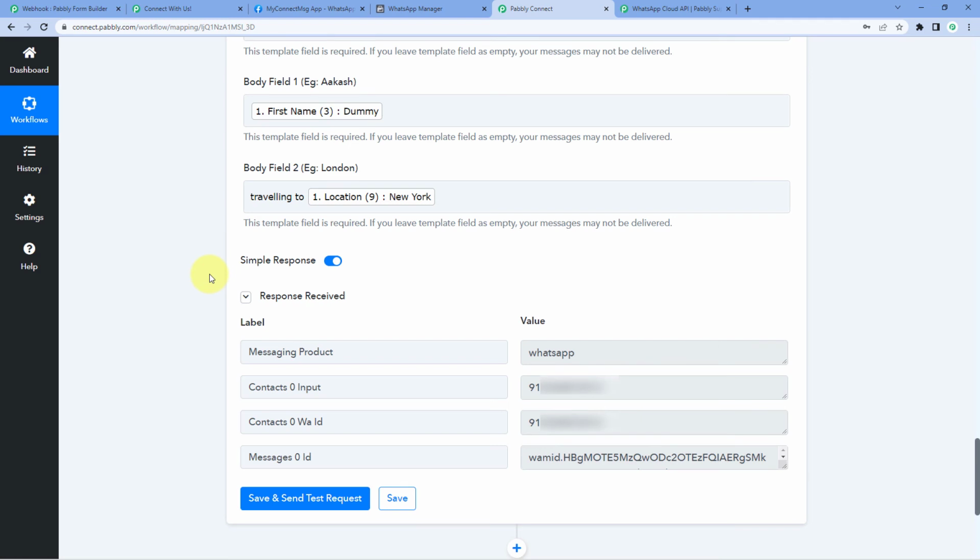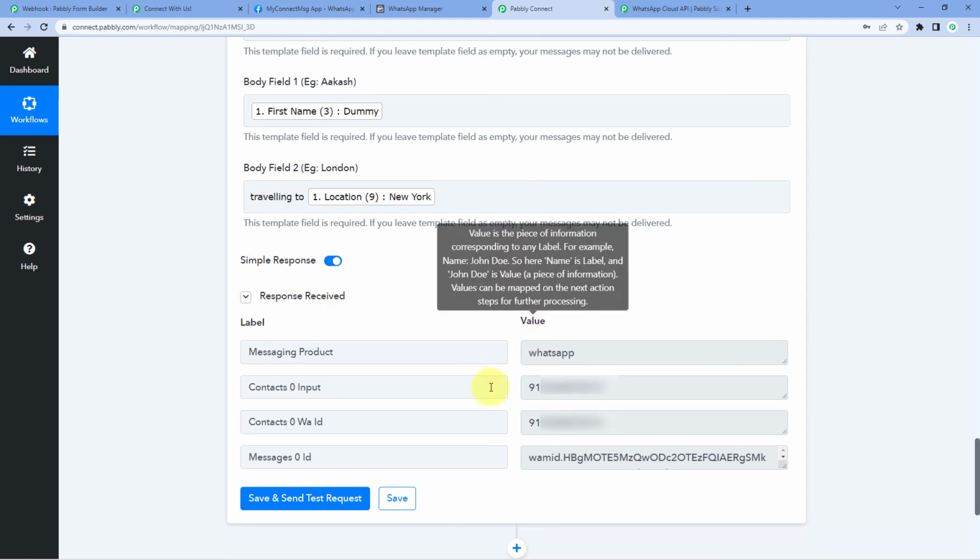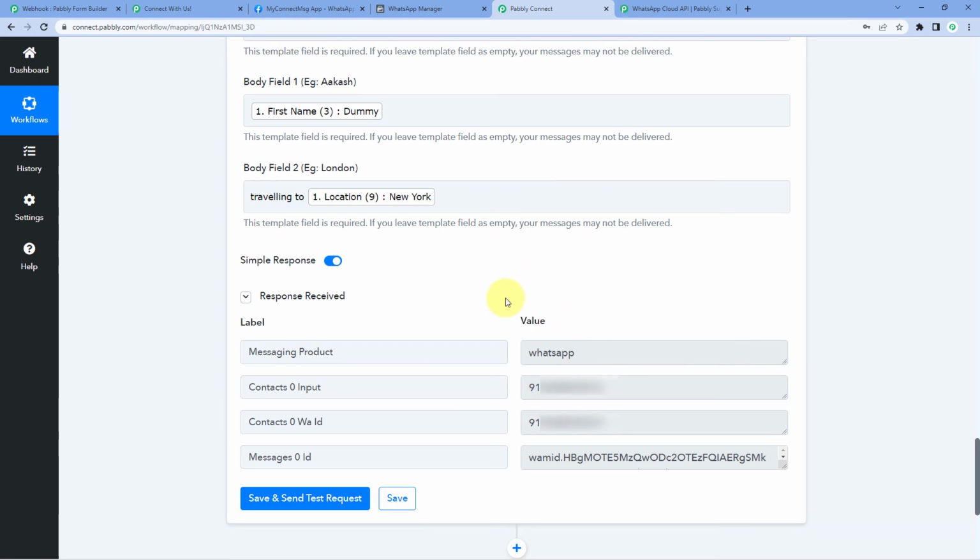After clicking on Save and Send Test Request, we can see that we have received a response over here. And this response seems to be a positive response to us. This response shows that the data which we have added with the selected template which we have created, a WhatsApp message will be sent to this very same number, the number which the user has entered while making the form submission. So let's check the WhatsApp account of this number.